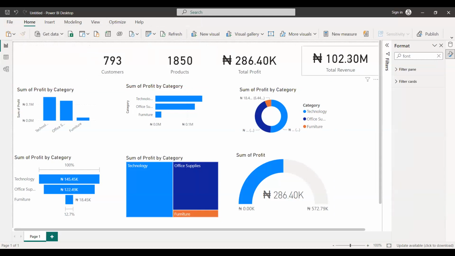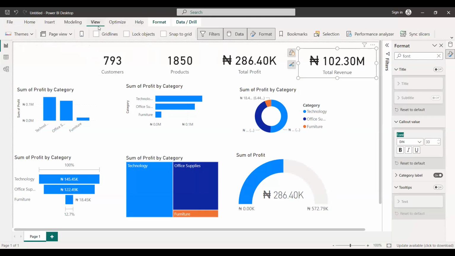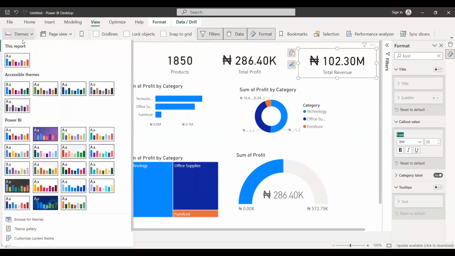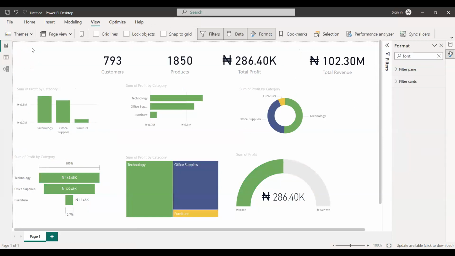So if you have structured your report, then again, remember you can come to your view, right? And say, okay, page view. How do I want it to look? Like maybe my teams, let's say my teams, I want a particular team, right? Whichever team you want, select.